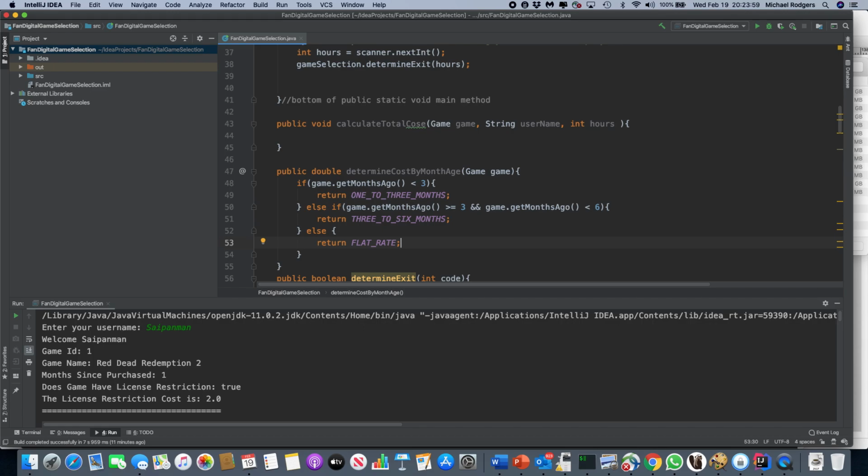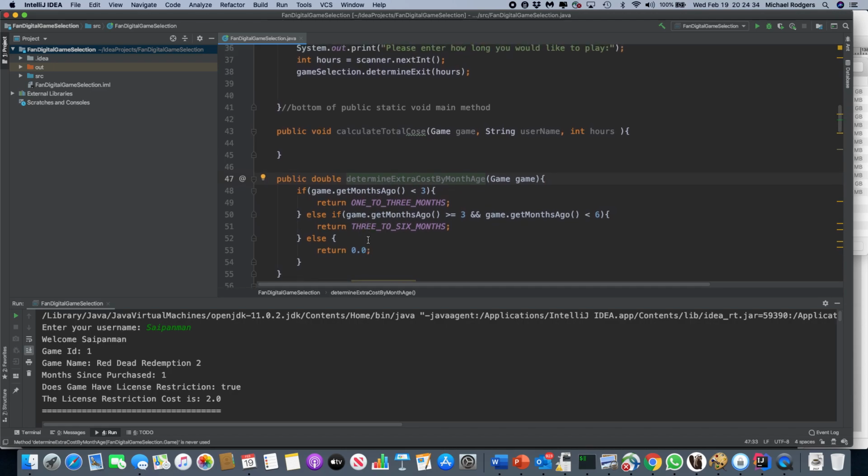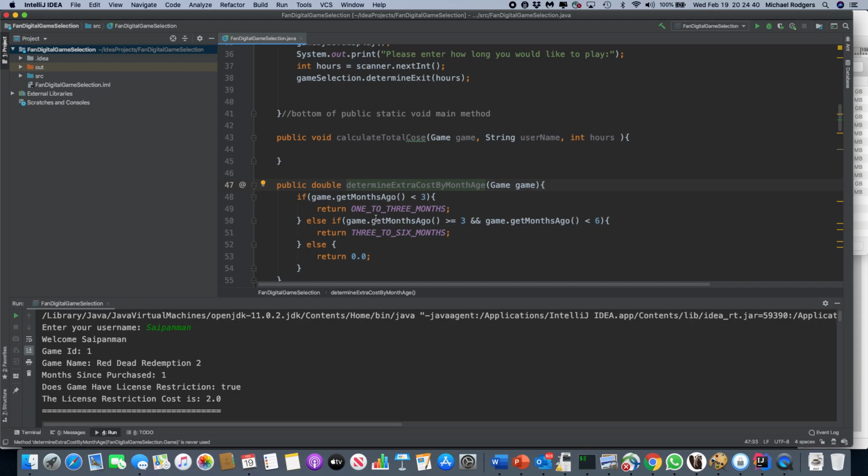Now, in this scenario, we don't want to return the flat rate, because we want this logic to only return $10, $5, or 0 for the extra rate. So we really need to determine extra cost to make the method more meaningful to us. All right. I know that I'm maybe catching some of you off guard here with that logic, but it'll make sense in a moment.